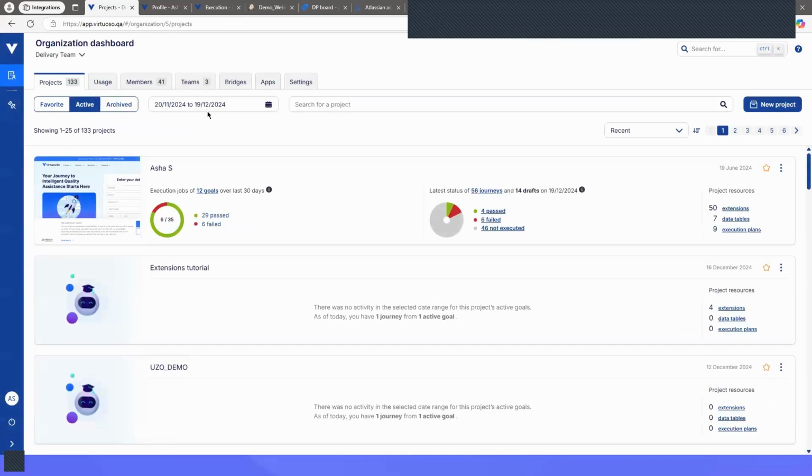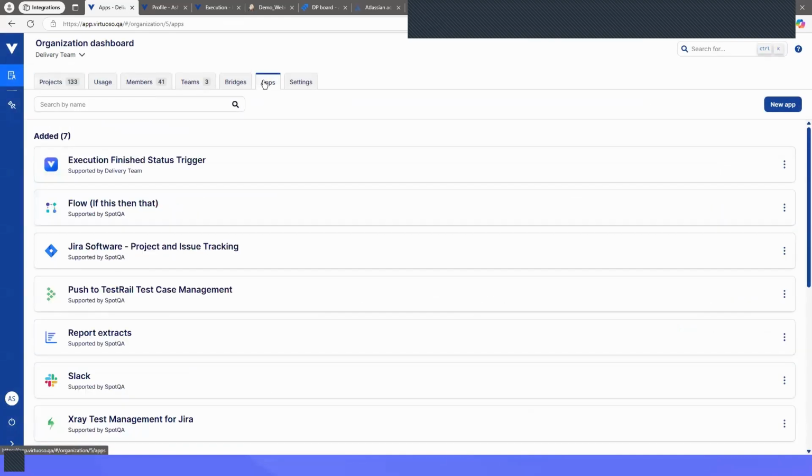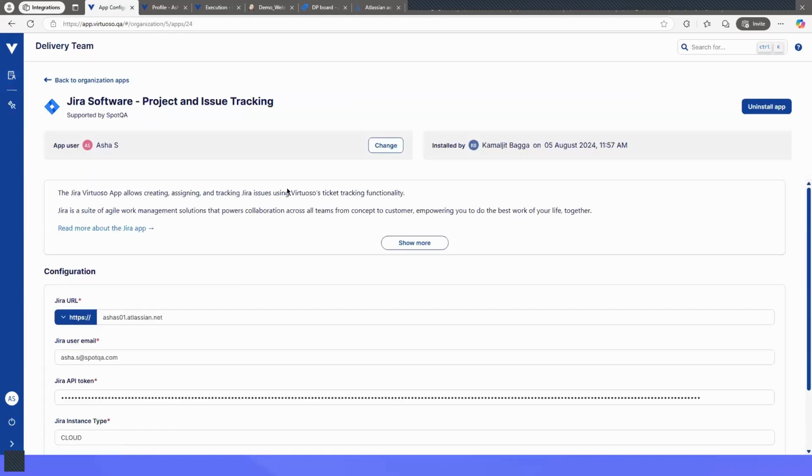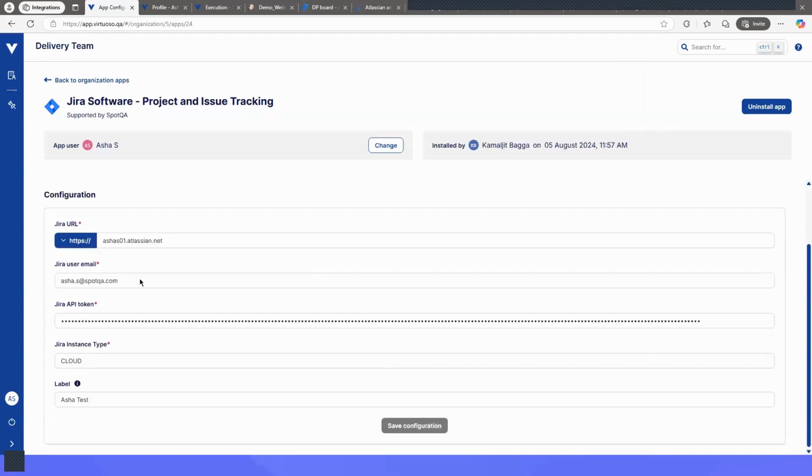This is the organization dashboard. Let me go back to the organization dashboard. I'm going to go into the app section. This Jira software for project issue tracking is the application. Because I have installed it, it already says it's installed. If not, it would give an install app option. And you can see it's installed by a user, with the date and time frame; every detail is maintained. This is where the configuration happens, one time.